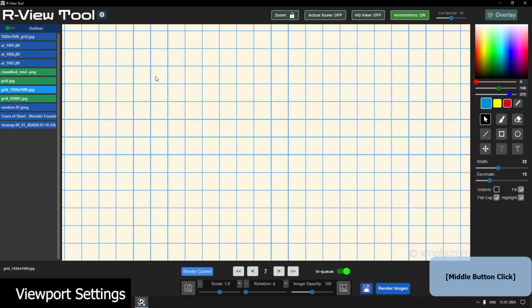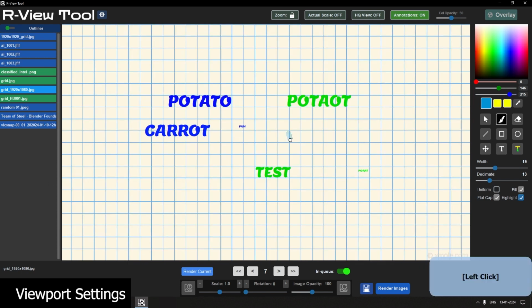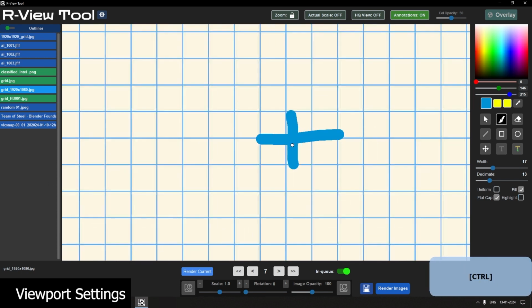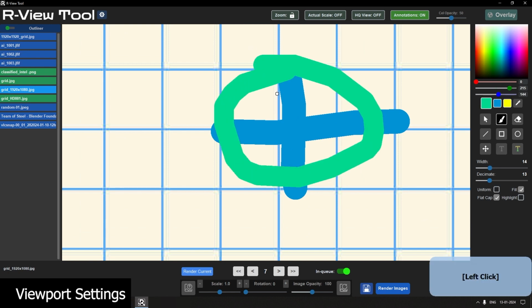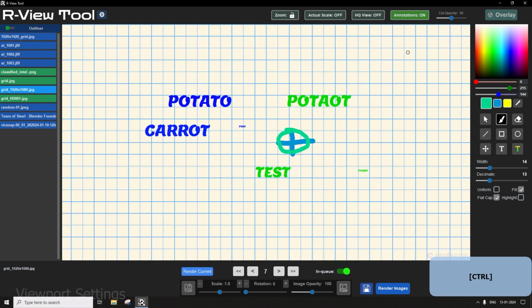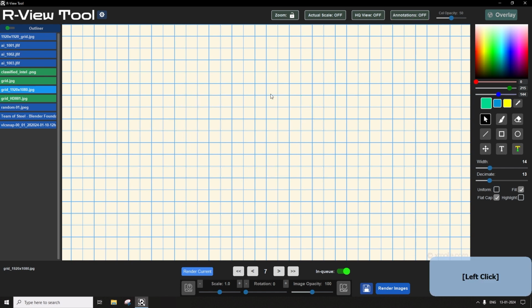Since Zoom does not support text elements, they are hidden from view. The annotation button at the top hides all annotations from the viewport.